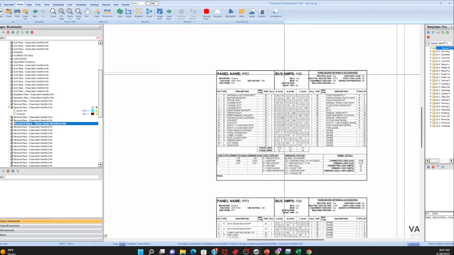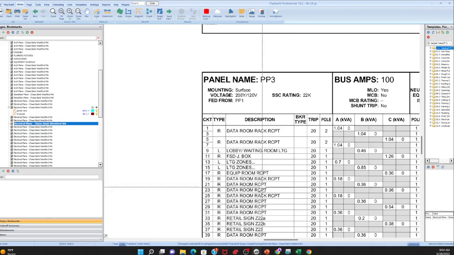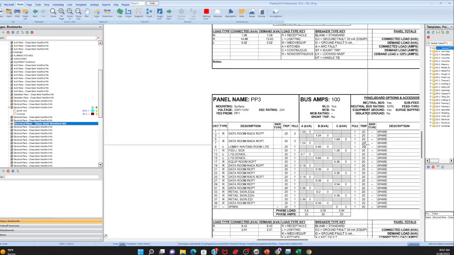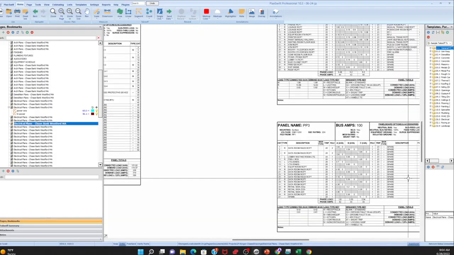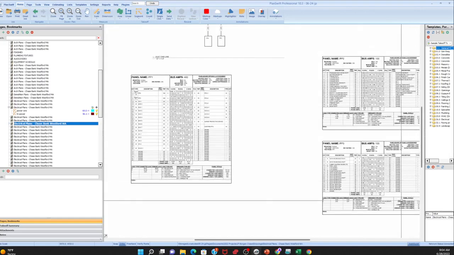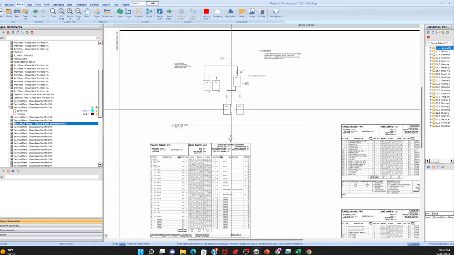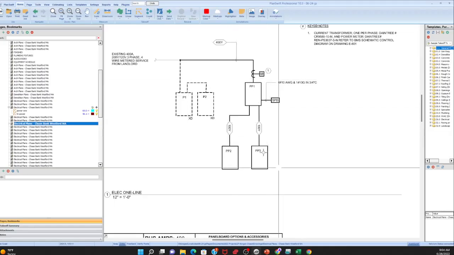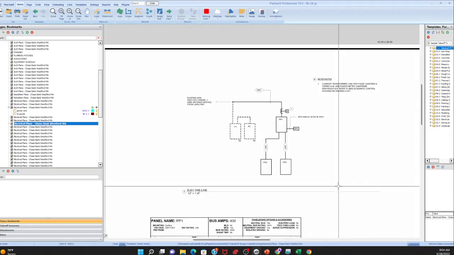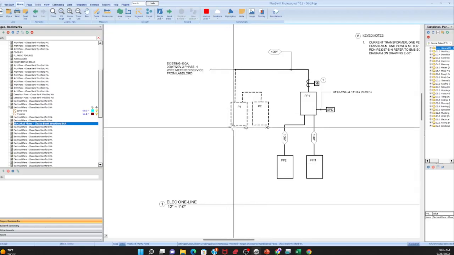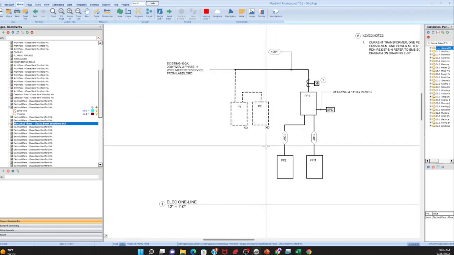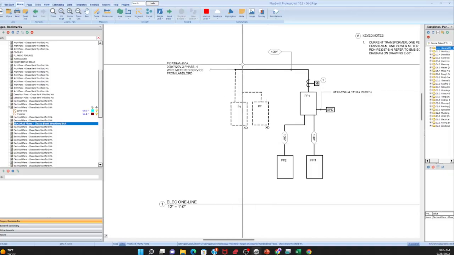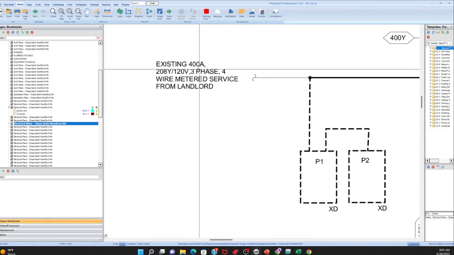So that's power. Does this plan have a transformer? Here we go. This is an existing building, right? We did some demo. They got rid of those. So as far as your power, your single line diagram, the transformer, all of that is already existing. Existing meter service.